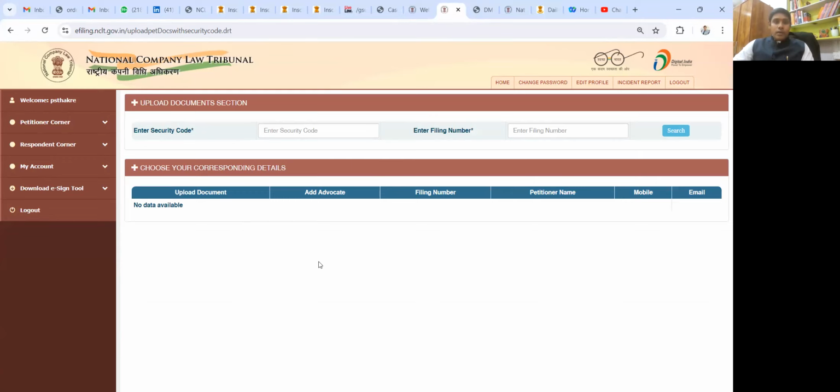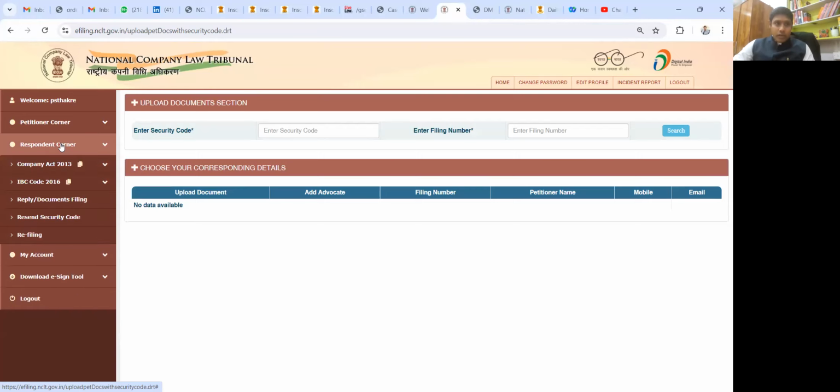Okay, yeah, but as I told you, this will be important only for the respondents. So first we have to go to respondent corner. Then we have to go to send. So first we have to generate the security code, because as a respondent you are filing and you don't have access to the matter from your account, because you are not the petitioner, you are the respondent.